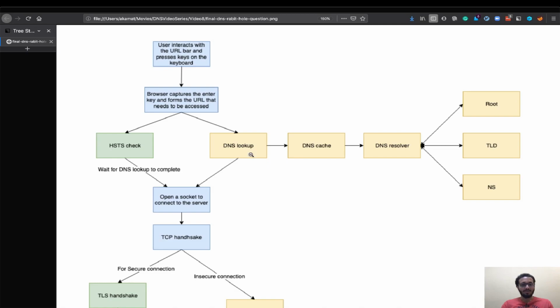In the DNS lookup, it starts from its cache, and then once the cache part is over, it talks to the resolver if it is not able to find the IP address, and the resolver talks to the root DNS. Then the root gives the IP of the TLD, the TLD gives the IP of the name server, and the name server finally returns the IP address of the website.